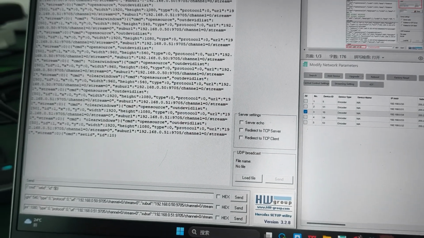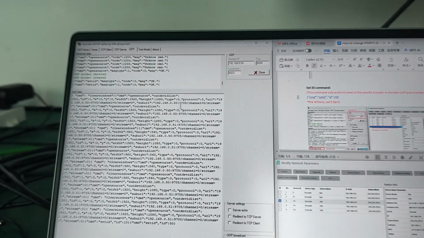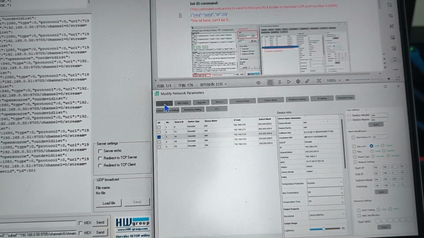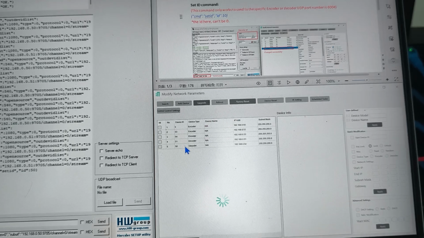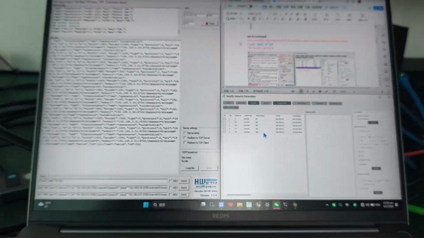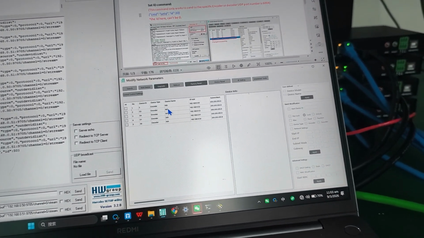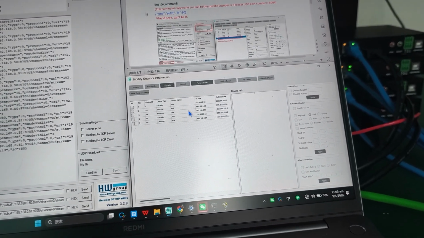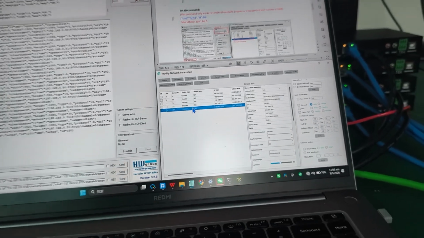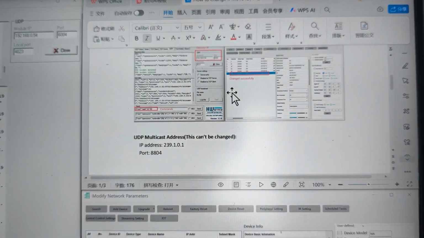So 50, click to send, response OK. Then back to the PC software again. We already have the ID changed back to 50. So this is how we change the ID. It's the same thing for the other encoders as well, so I will not show that step here. And this one is about changing the ID.